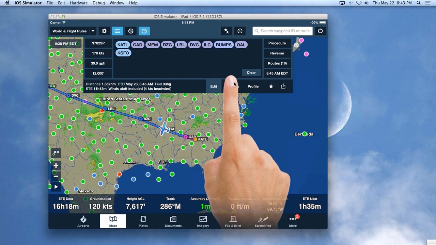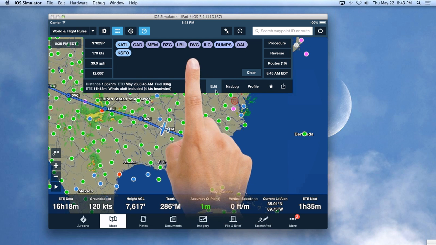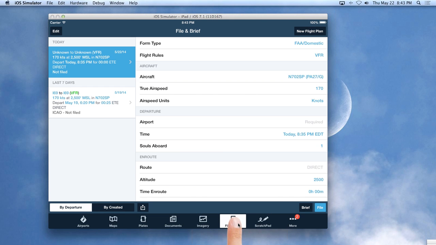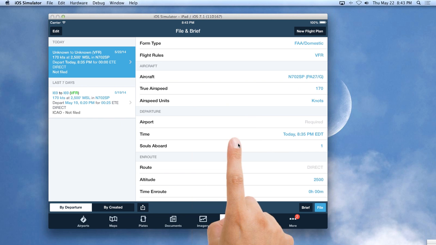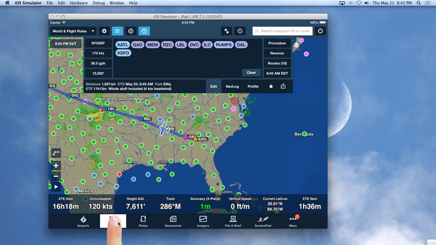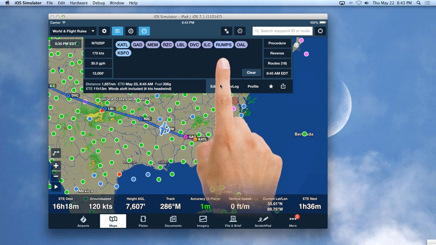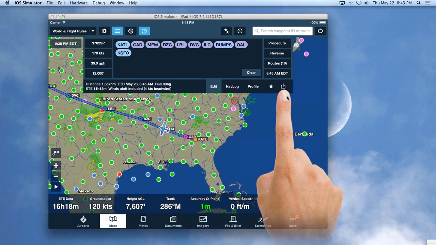We've got a really good feeling about that. We're ready to file and brief. Well, we could go to file and brief here and create a new flight plan and go through and type all that in, but that's going to make us redo all that work. A better way to do it is to go back here to our edit box and this little arrow button here.